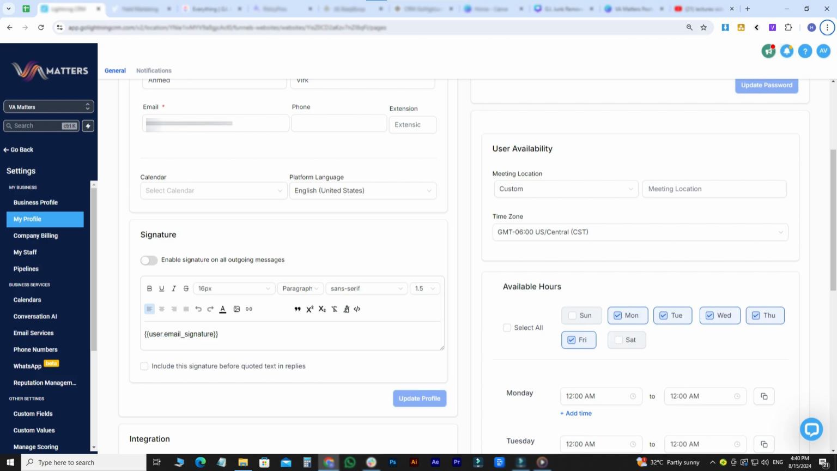To utilize your email signature in an email, you can either use the custom value, as you can see over here, user.email underscore signature at the end of an email, or you can choose to include the email signature on all outgoing replies with this toggle button here. And note that you must be assigned to a contact for your signature to be used with the custom value here.